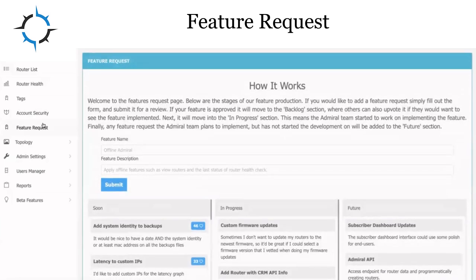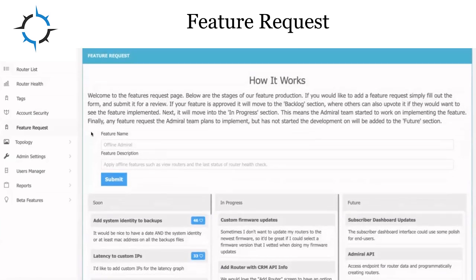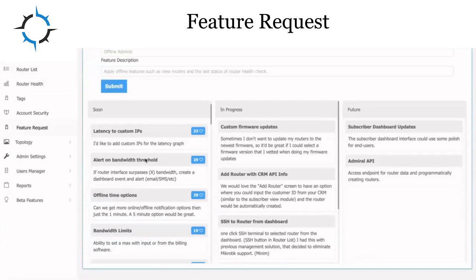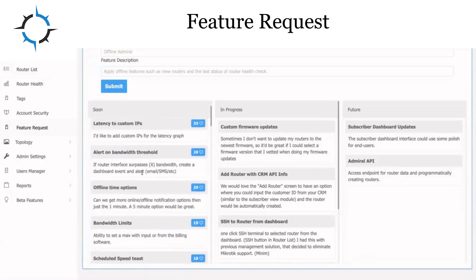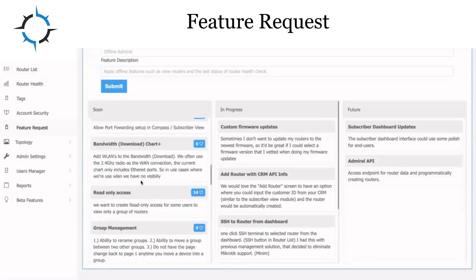Our Feature Request UI allows you to take a look at all of the feature requests that are currently suggested by other users all around the world and vote on whichever features you'd like to see built next.